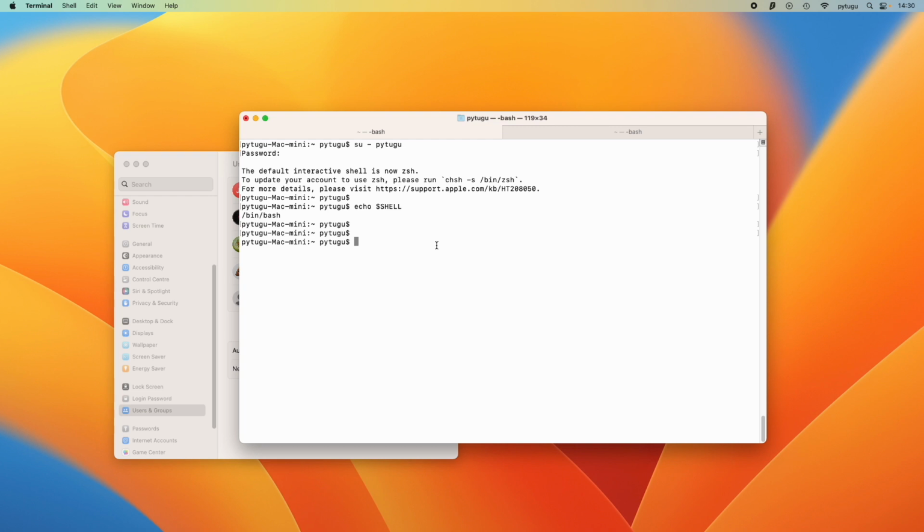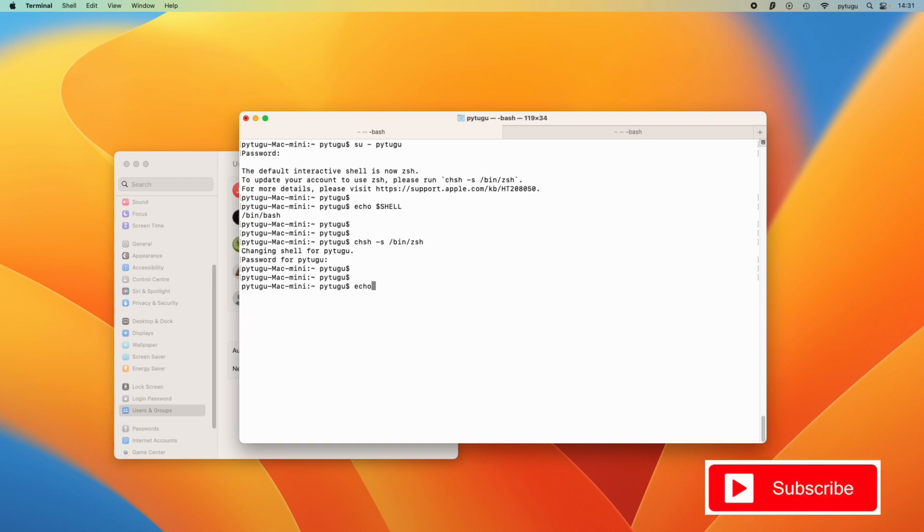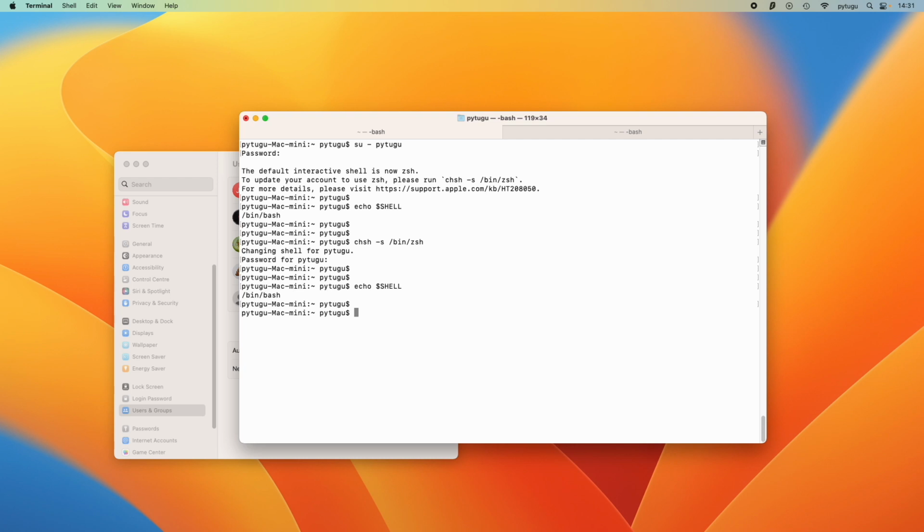Okay, so how can we do this? Just copy. I think I already did it, but I'll do it again just to confirm that it is the right text on my clipboard. Then it asks for a password. If I now type echo $SHELL, it will print, okay, it's still bash, because I didn't log off and log on again.